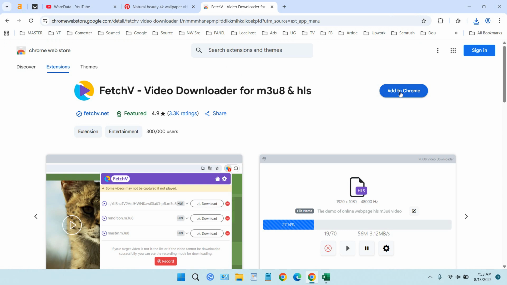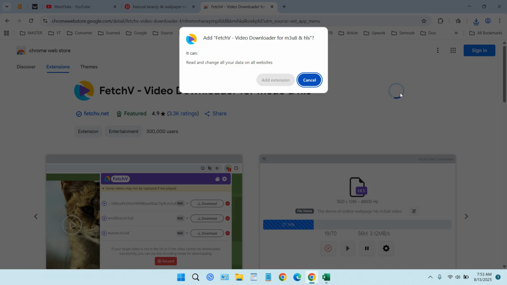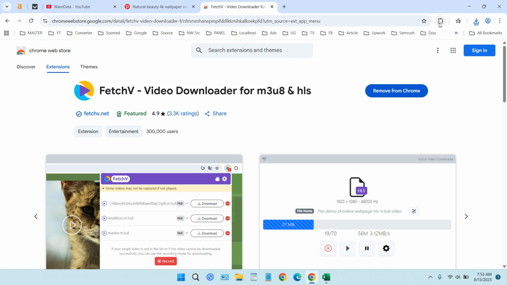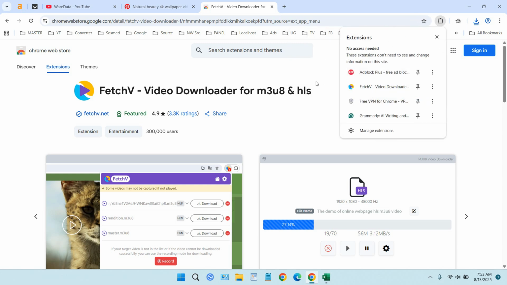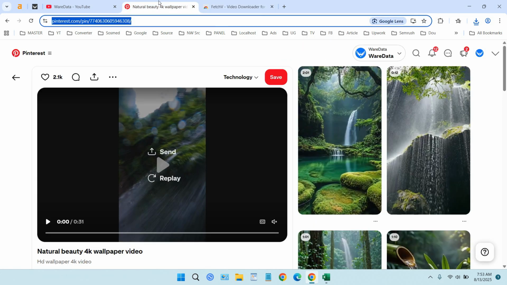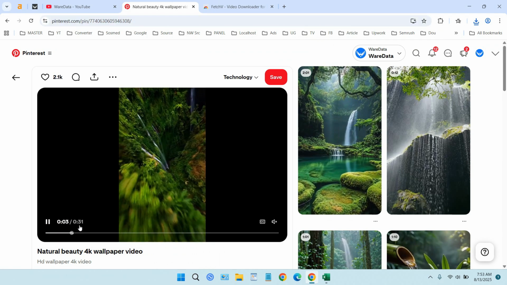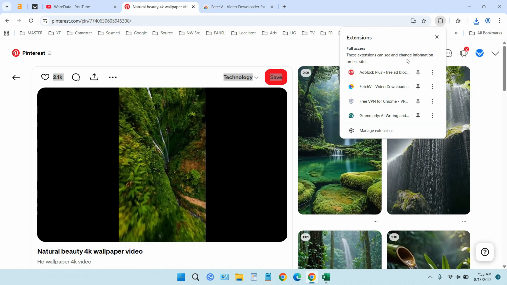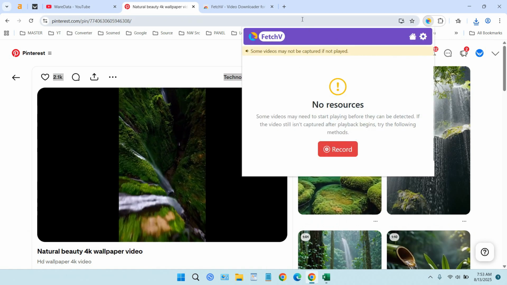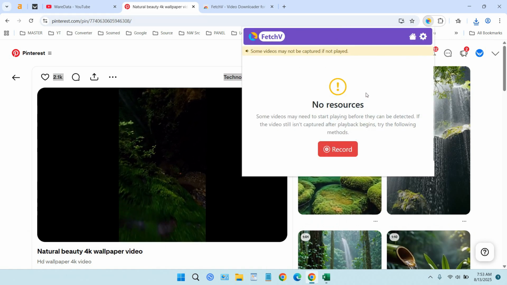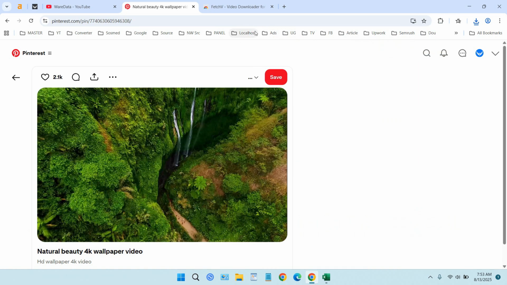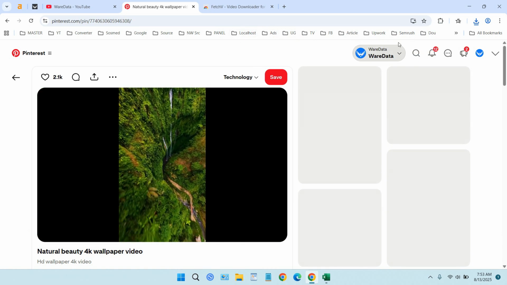Just click add to Chrome and click add extension here. After you install the extension, make sure this is the extension. After that, you can replay your video from 0 seconds. You can replay like this to detect on your extension here. Okay, if no video is found on your FetchV, just reload the URL of Pinterest. Now you can replay your video here.